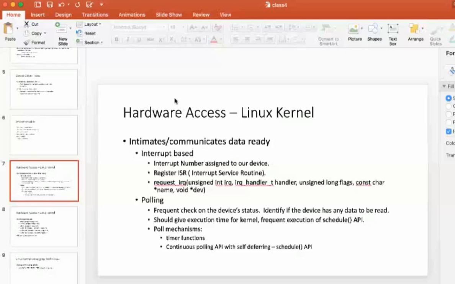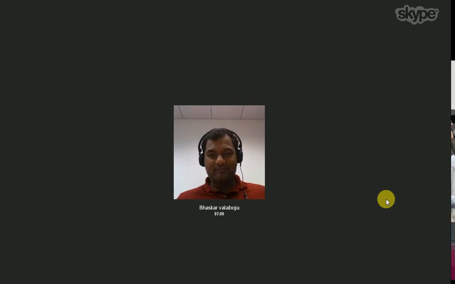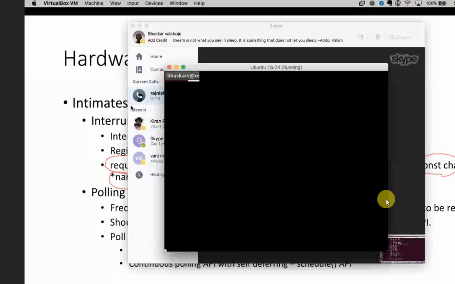Can you see my screen? Yes, we can see your screen. So now I am on the Linux console. Is it visible? Not yet. Okay, so it's a bit slow. We can see your slide number 7, hardware access Linux control. Okay, so actually I'm only sharing my application. Let me share my entire screen so that you can see what I'm doing. Is it visible? Yeah, it's coming. It's taking time, but it looks like it is coming up. Yeah, it's there. We can see your screen now. Okay.